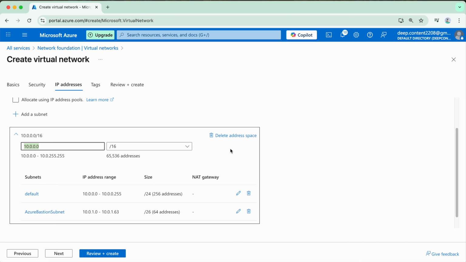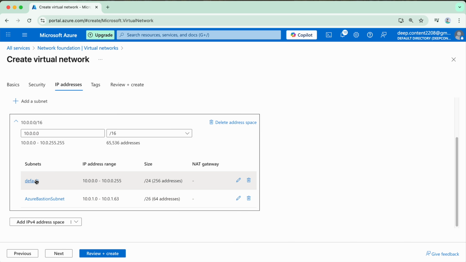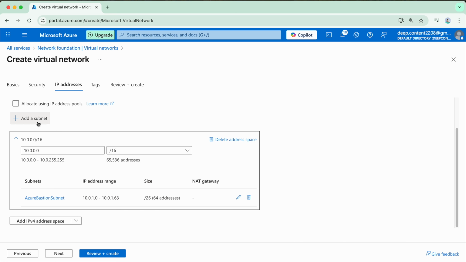So this is the network address which has been taken by default. You can change it or you can keep it as is. I'm keeping it as is. And there are two subnets which will be created by default. First would be the Azure Bastion subnet. The reason this subnet is getting created is because I have enabled Azure Bastion. And this would be a public subnet because we need to connect to the Azure Bastion. Then we have a default subnet. I can delete this default subnet and then I can add a subnet.